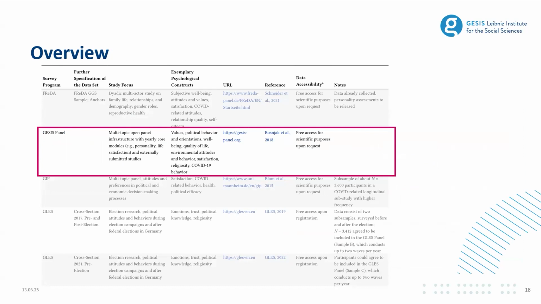And that first table provides some overarching descriptive information for each of the survey programs. So here, exemplarily highlighted for the GESIS panel, you see, of course, first the name of the program or the data set, and then the substantive focus of the study is included, and some information about how to access the data.